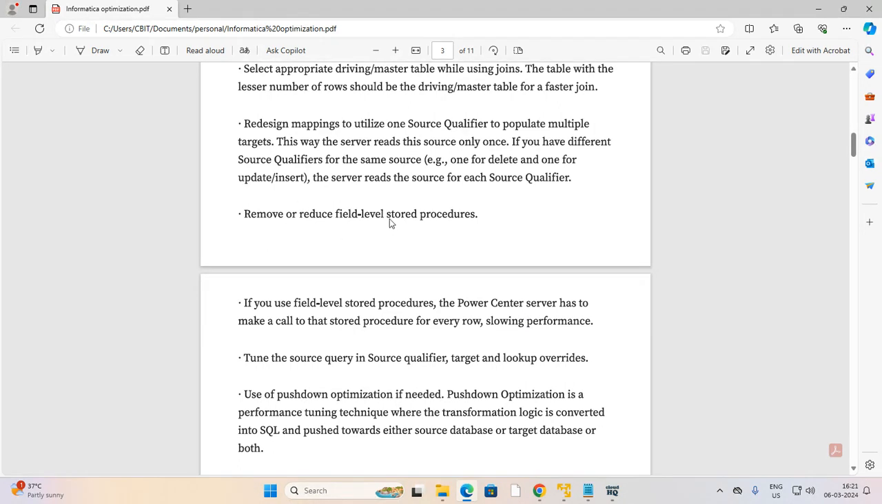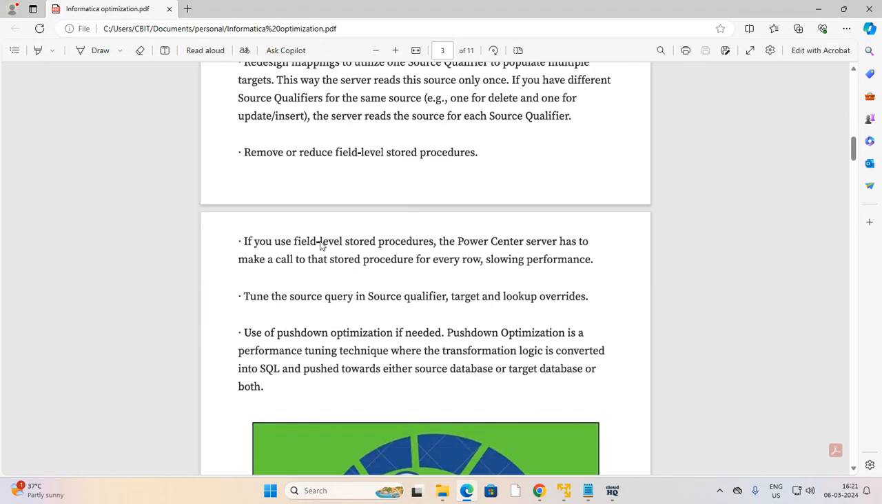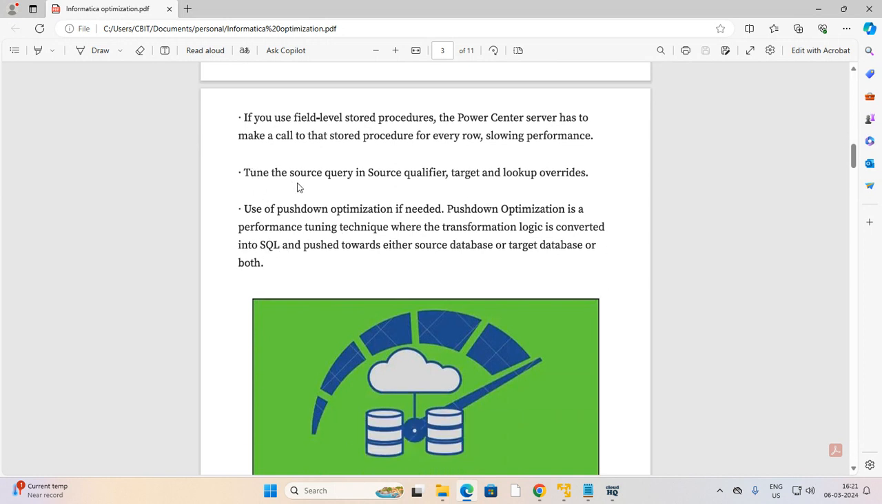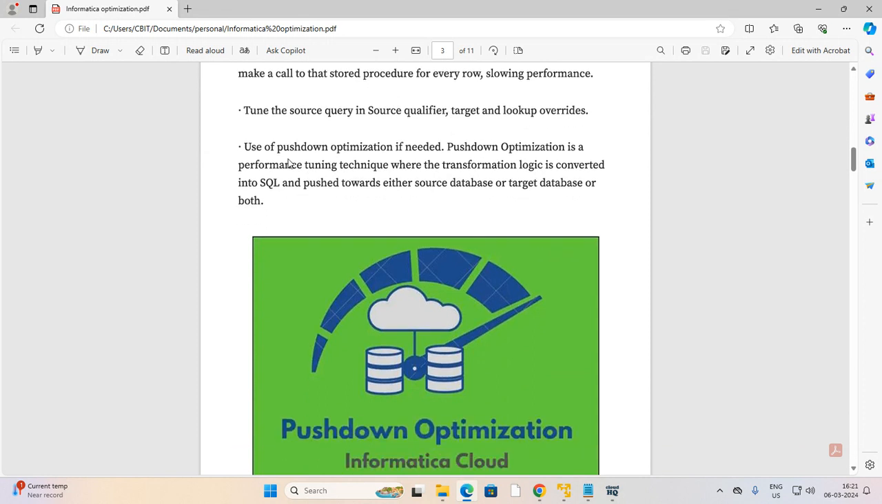Remove or reduce field-level stored procedures. If you use field-level stored procedures, the PowerCenter server has to make a call to the stored procedure for every row, slowing the performance. Tune the source query in the source qualifier, and the target and lookup overrides. Use pushdown optimization if needed.